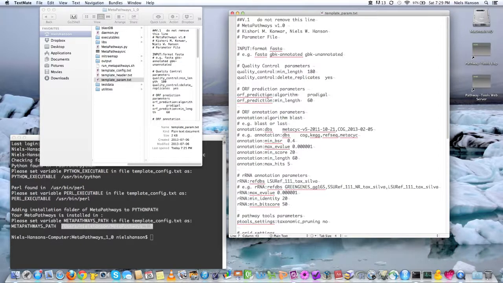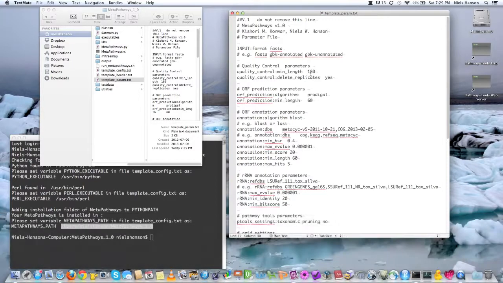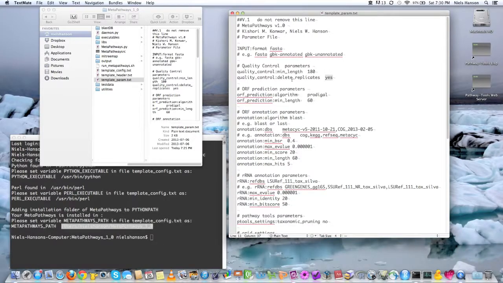And the next step, there's a quick quality control, and basically we just have two parameters. You have a minimum length that you need your sequences to be, so sometimes you don't want very many small reads to go through in the analysis. In this case we have 180 nucleotides, and that's just got to be a number. And then delete replicates: if you have a duplicate sequence in your FASTA file, it will just take one of them.